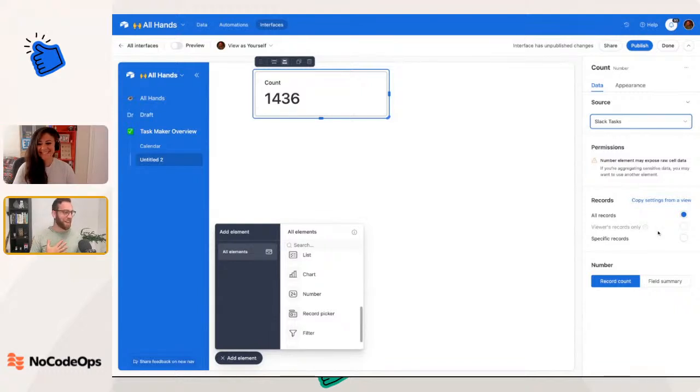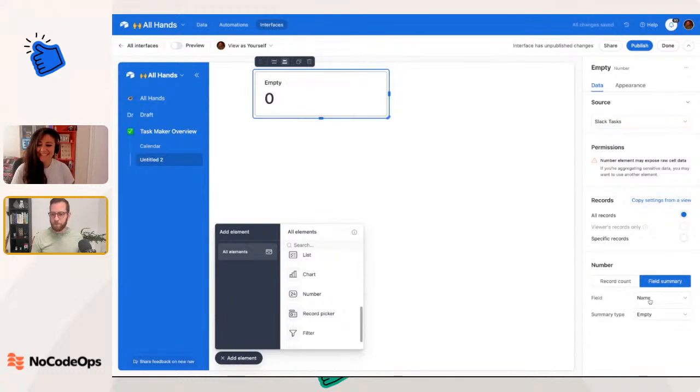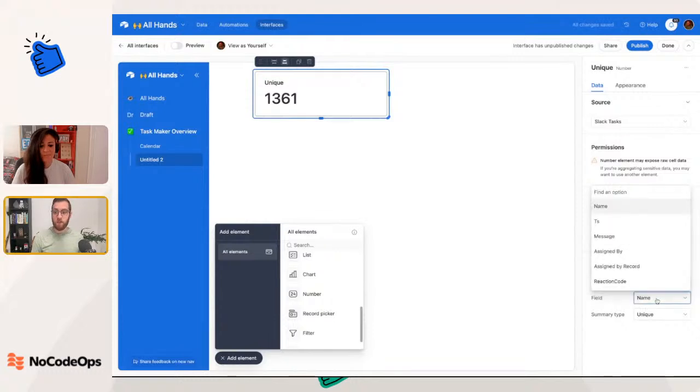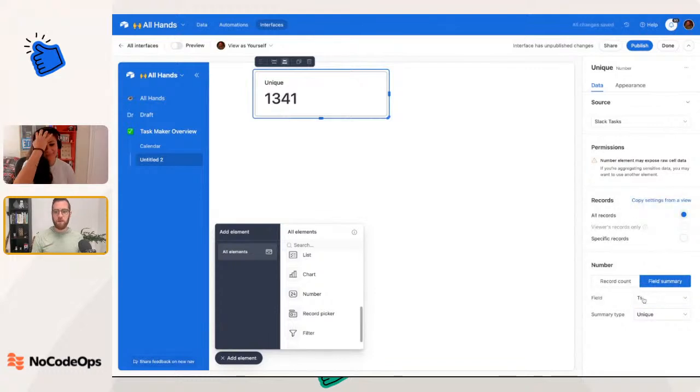So I'm going to be learning a lot of things today too as I build this, because we just haven't done data analysis on this. So let's do a field summary. I don't care about the name. Let's count the unique. Interestingly enough, there's 1,300 unique names, but the timestamps is going to be the most unique attribute. So whenever we make a task, it gets a unique timestamp that actually comes from Slack.